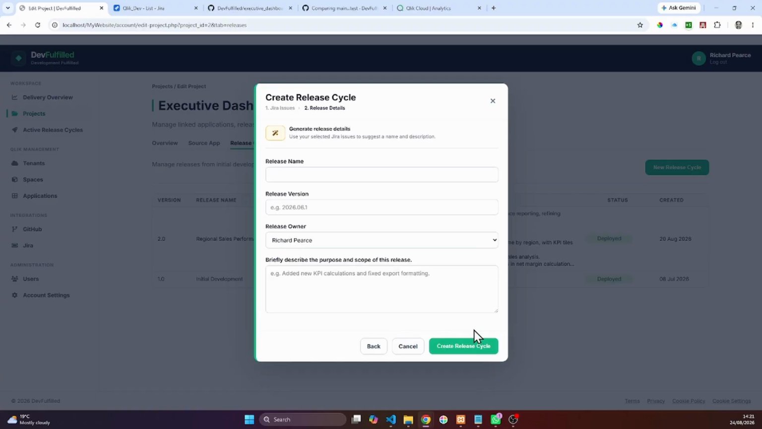Now, normally, you get this sort of situation where you start typing release names, owners, or whatever. Because we've got the Jira details, we can use AI. It takes a couple of seconds. It'll read those Jira titles, those descriptions, and it will combine them together and create something that makes sense as far as, well, very simple data updates.